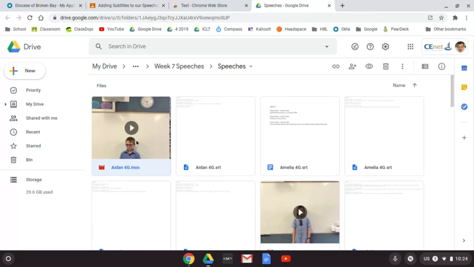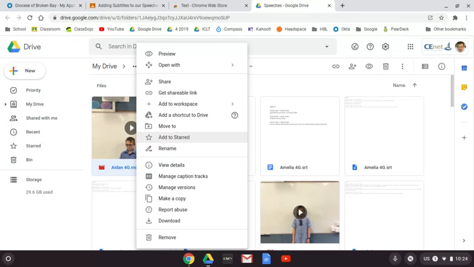I'm going to right-click on my video file. It could be a movie file, it could be an AVI, depending on what you use to record it. I've now got this option here that says Manage Caption Tracks. I'm going to click on that. Caption is another word for subtitles. We call them closed captions. Quite often, that's what it says if you use Netflix and things like that.